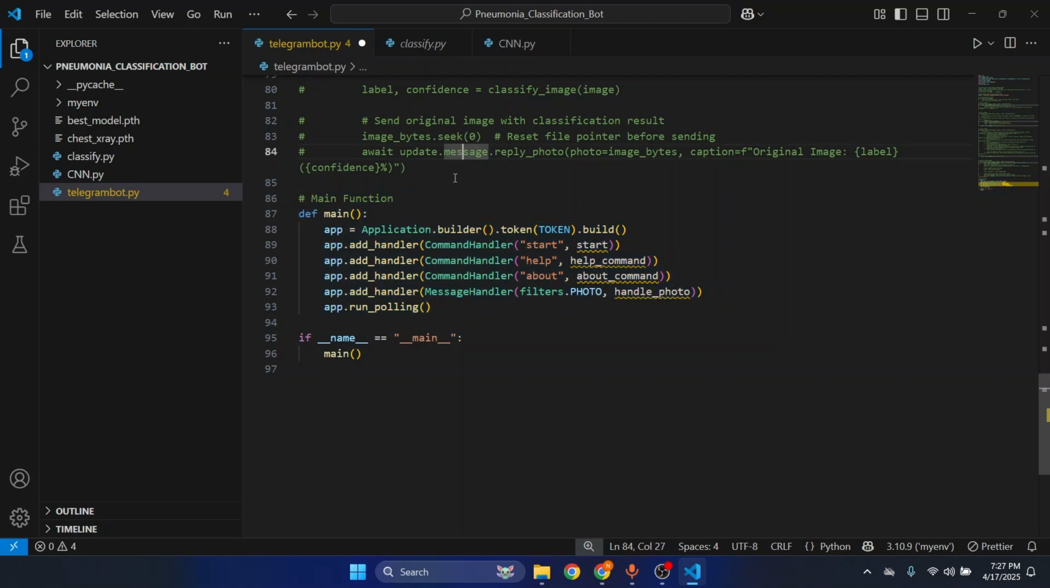So let me uncomment this. For connection of your Python file with the Telegram bot, we use the Application library, then the builder function, then token, pass a token in it, and this will basically connect the Python file with your Telegram bot, and this app variable basically acts as a reference of your Telegram bot.